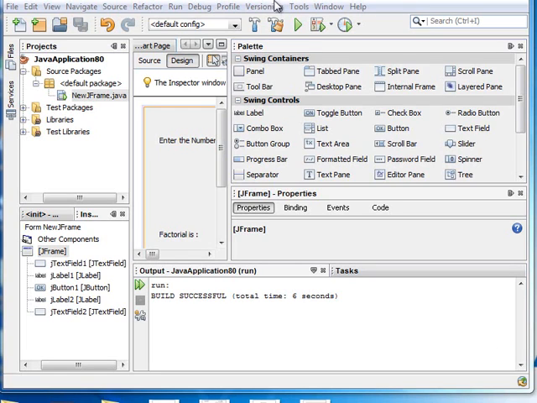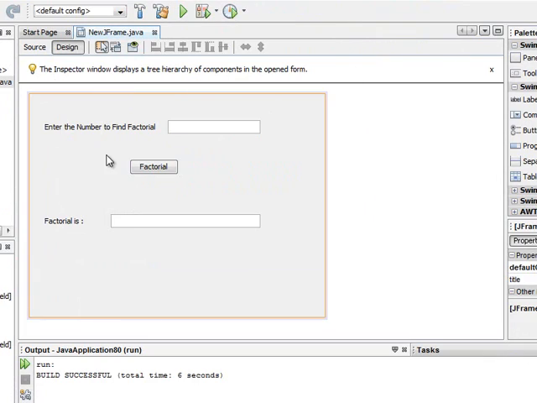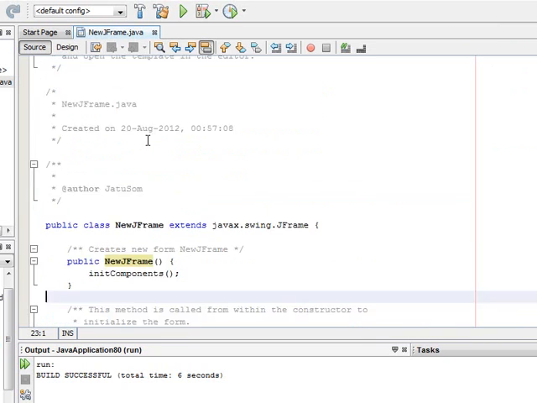This example shows how to extend classes, that is the concept of inheritance. What we have done is we have taken a new JFrame form, and on this form we have taken two JText fields, two labels, and one JButton.